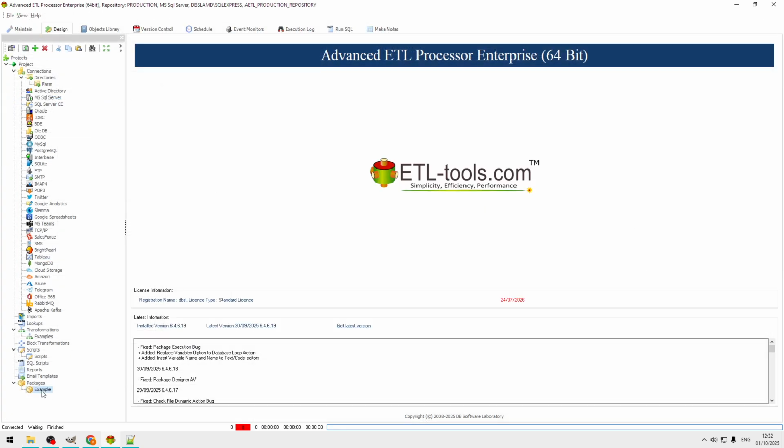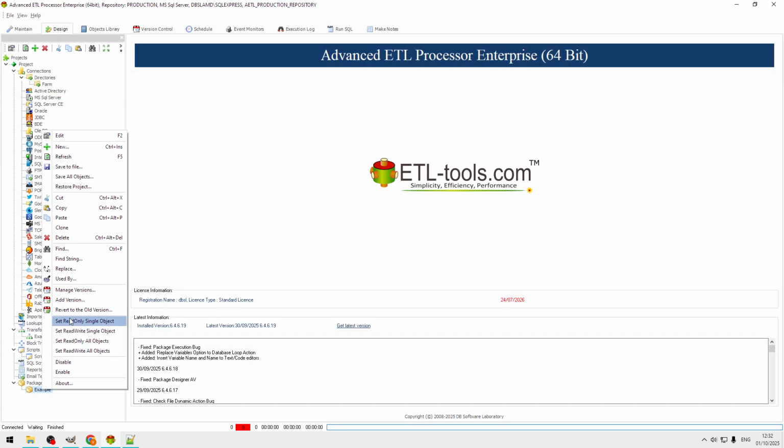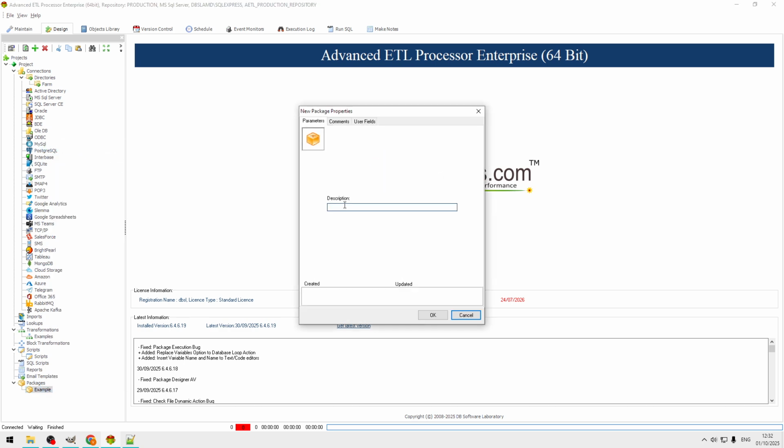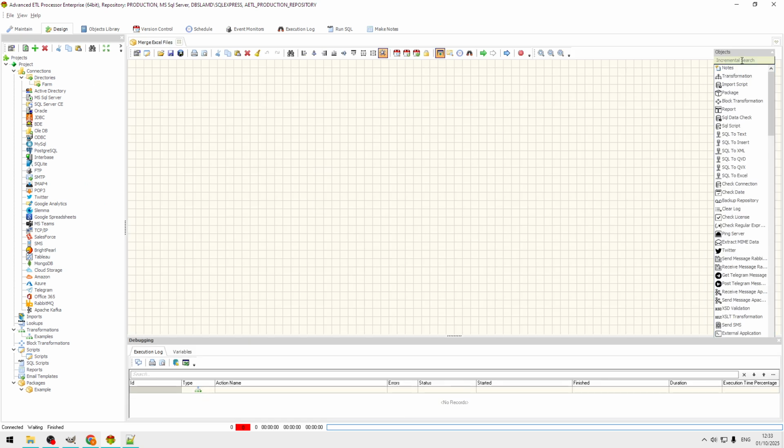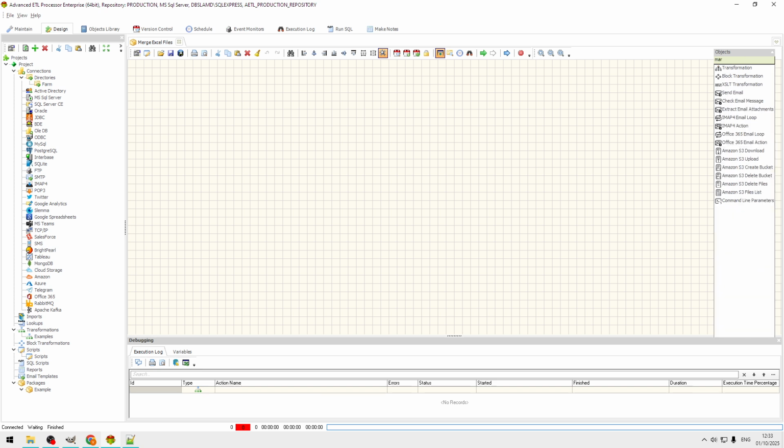This can be easily done using our software, Advanced ETL Processor. Let me show how. Let's start by creating a workflow. Let's call it merge cell files. And we add an action.